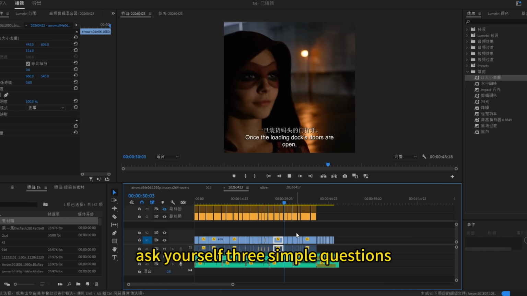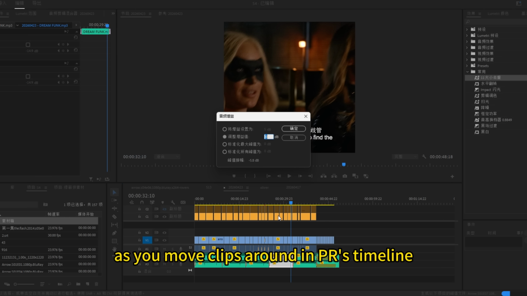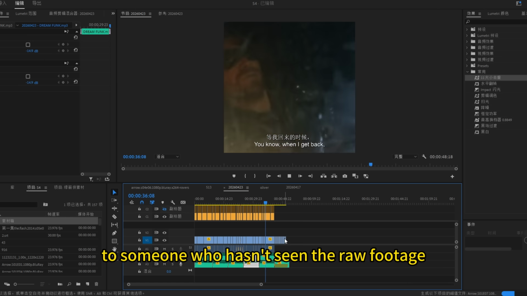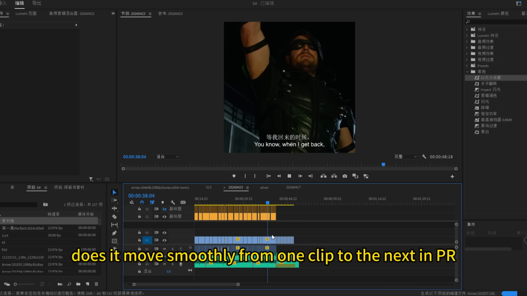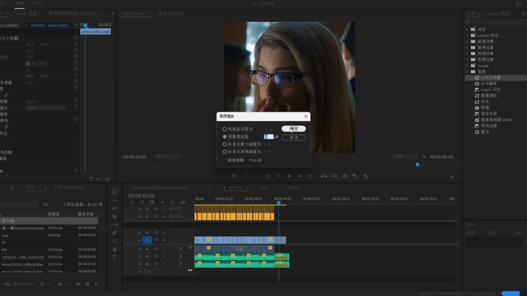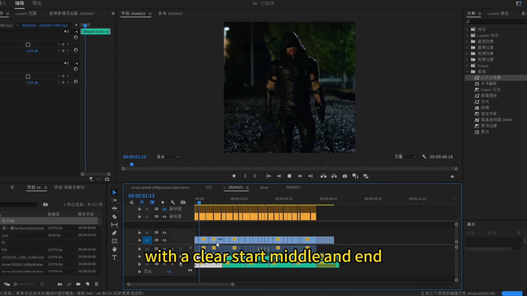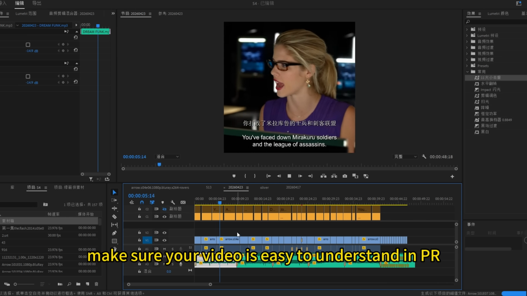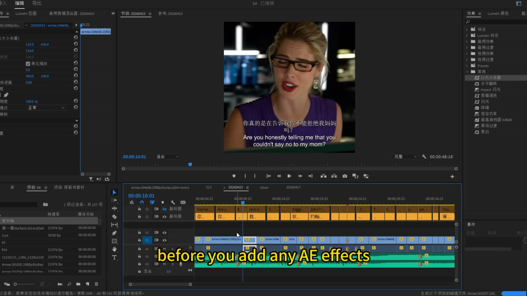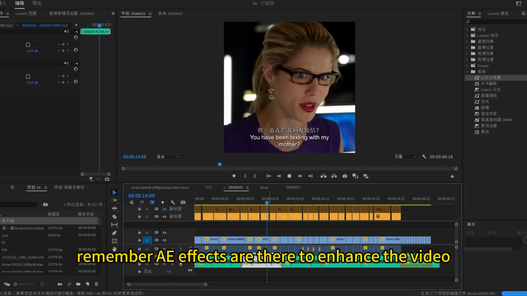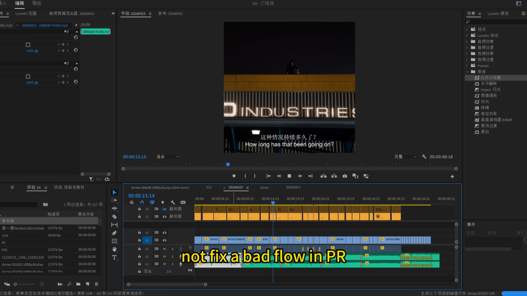Ask yourself 3 simple questions as you move clips around in PR's timeline. Does this make sense to someone who hasn't seen the raw footage? Does it move smoothly from one clip to the next in PR, or is there a weird jump that might confuse people? Is the story easy to follow, with a clear start, middle, and end? These questions will help you make sure your video is easy to understand in PR before you add any AE effects. Remember, AE effects are there to enhance the video, not fix a bad flow in PR.